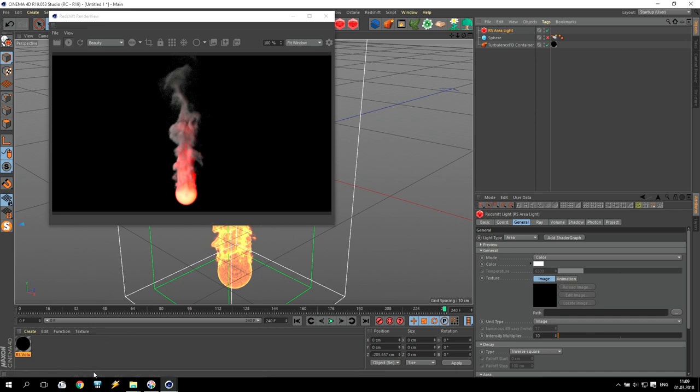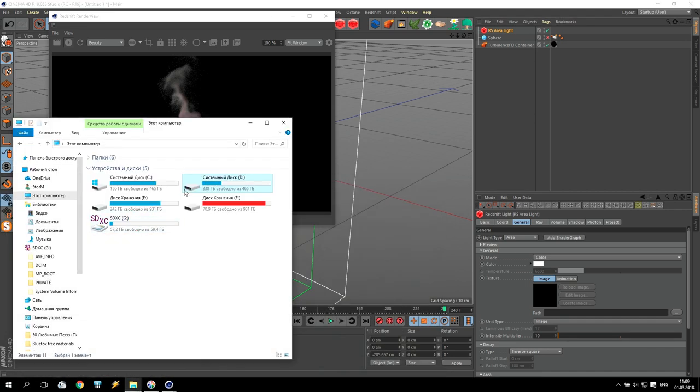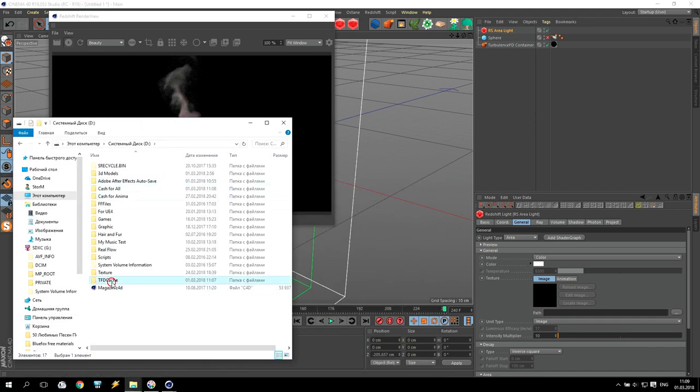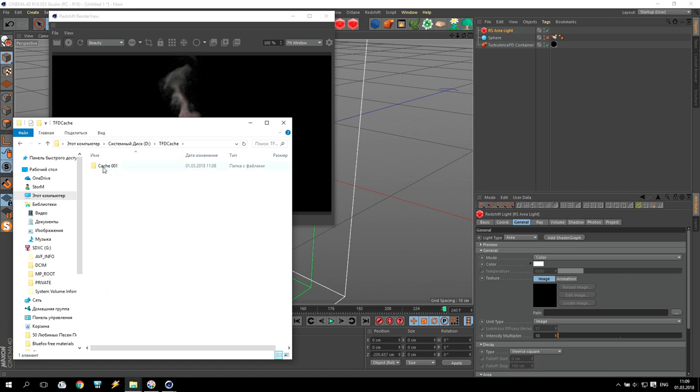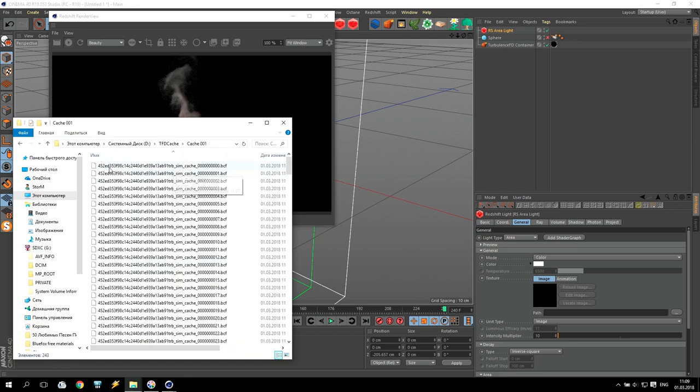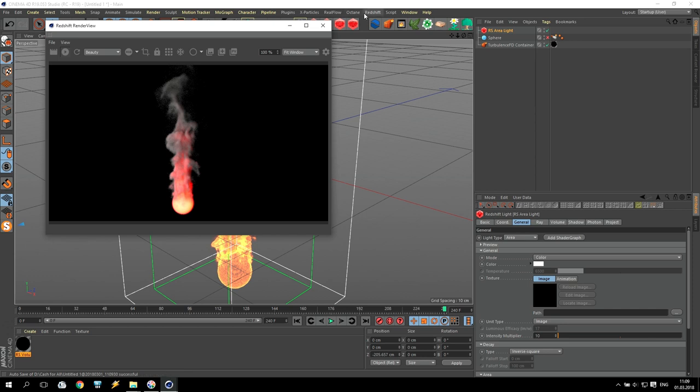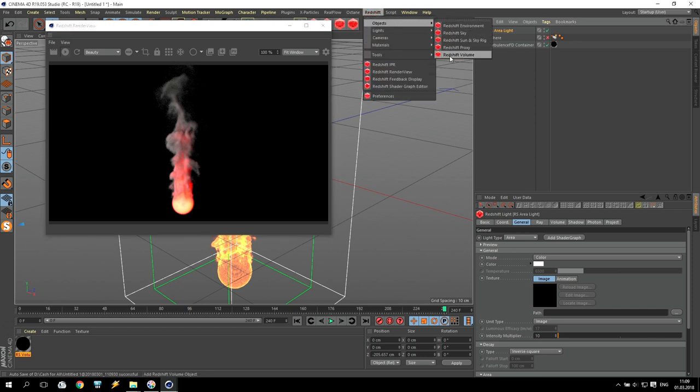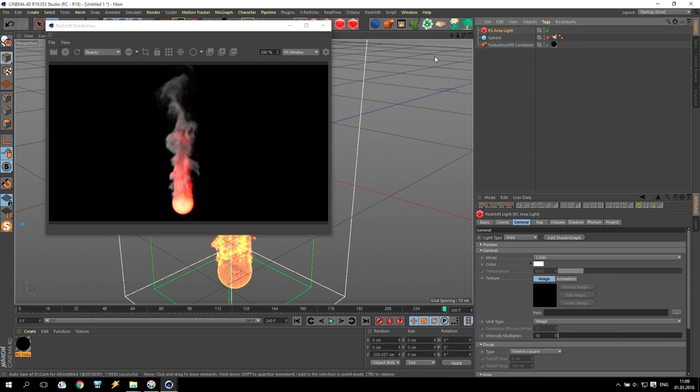So how to check it? I'm going to my computer, D, TurbulenceFD folder, and I have this cache. If I open the cache, I have many files inside, one for each frame. Total should be 240 files with BCF. It's not VDB, it's not working with the Redshift object, Redshift volume. So how to transfer it?